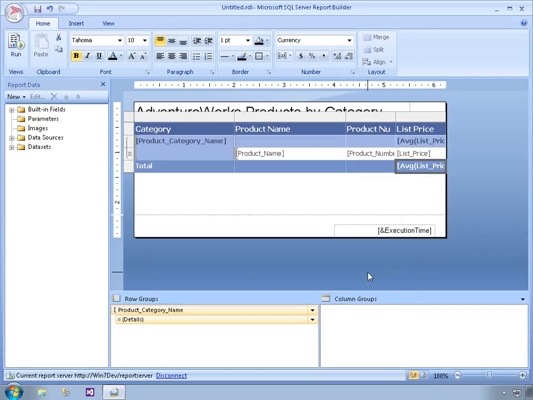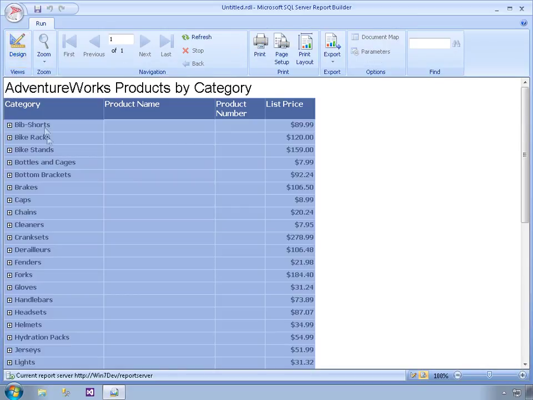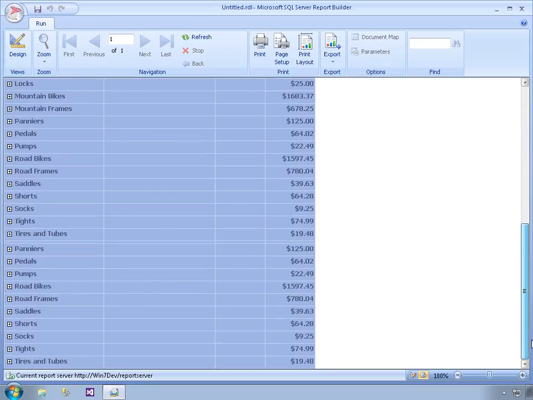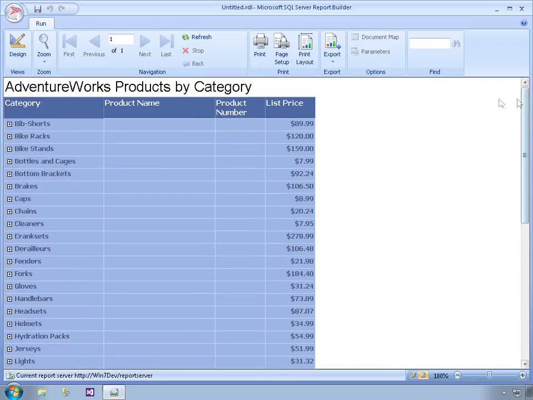Okay. So now I'm going to run the report again to see all the changes. All right, so first of all, let's make sure our column widths are good. They are, looks like they are for categories. Okay, that's good. Notice that the list prices are now formatted as currency with 2 decimal points.